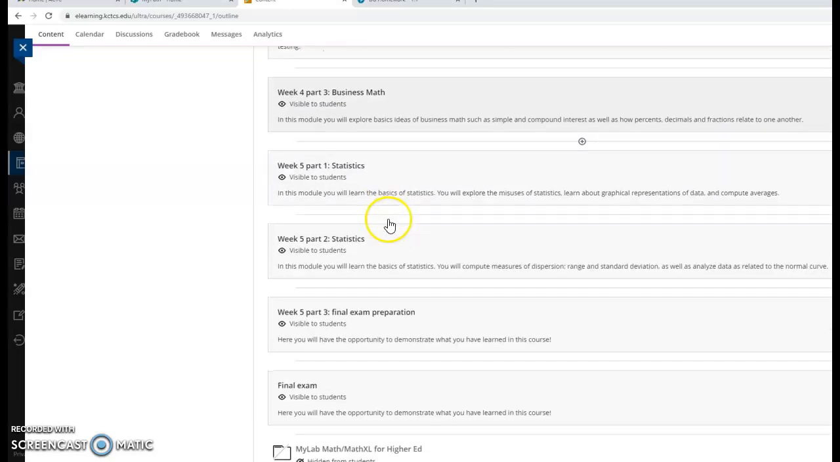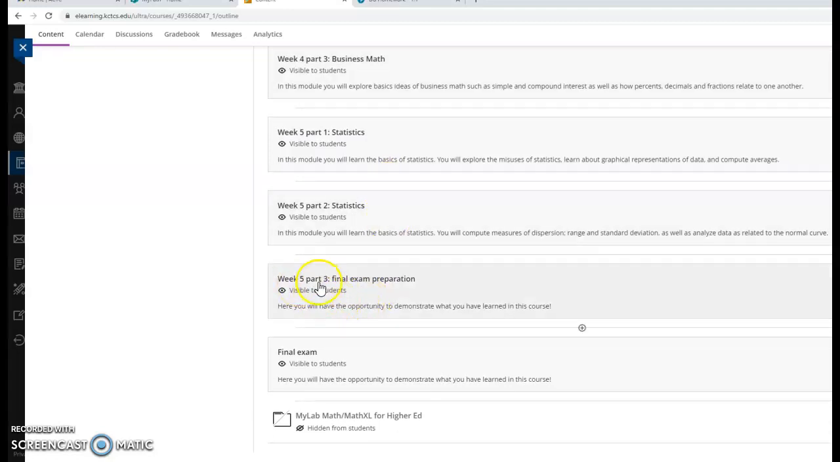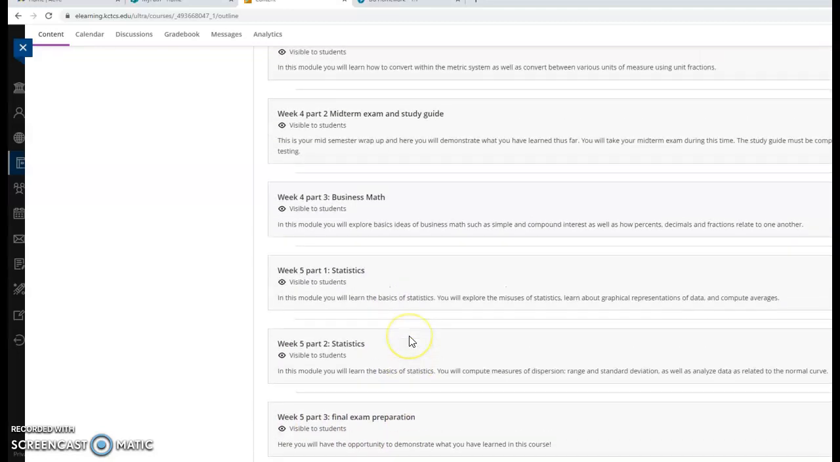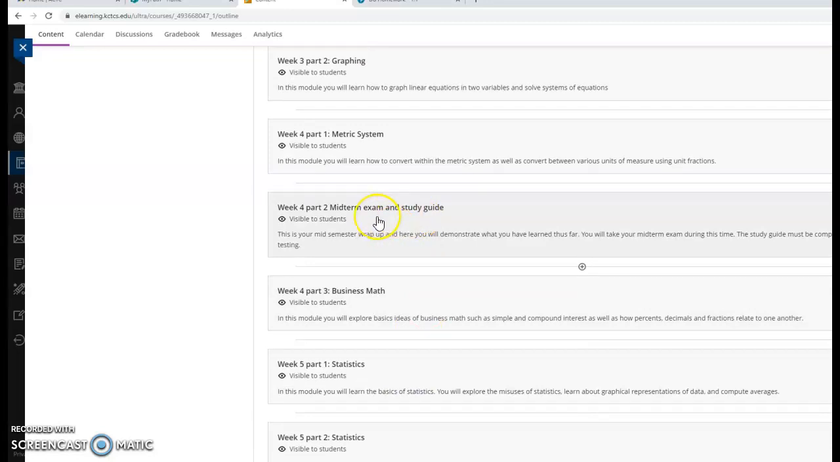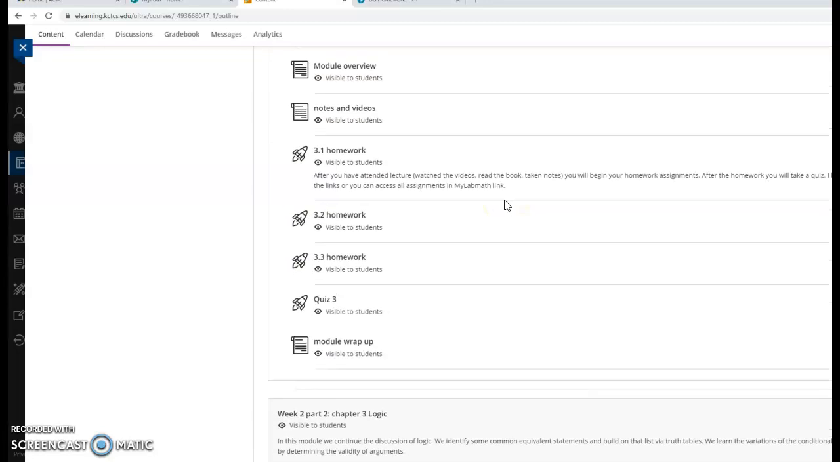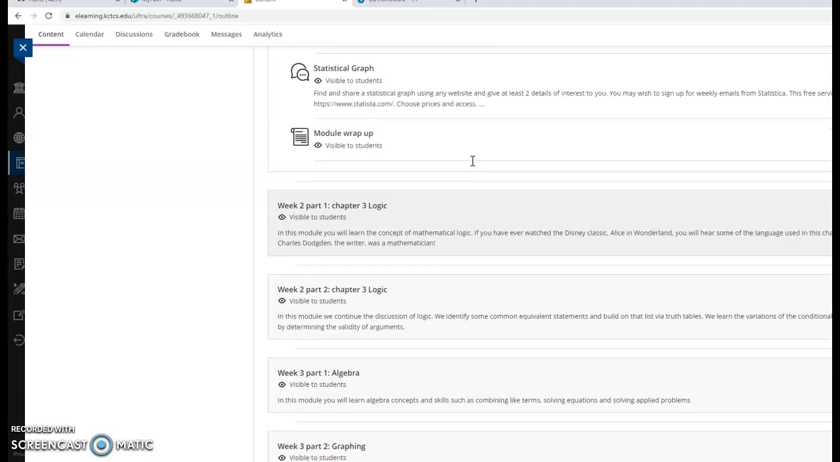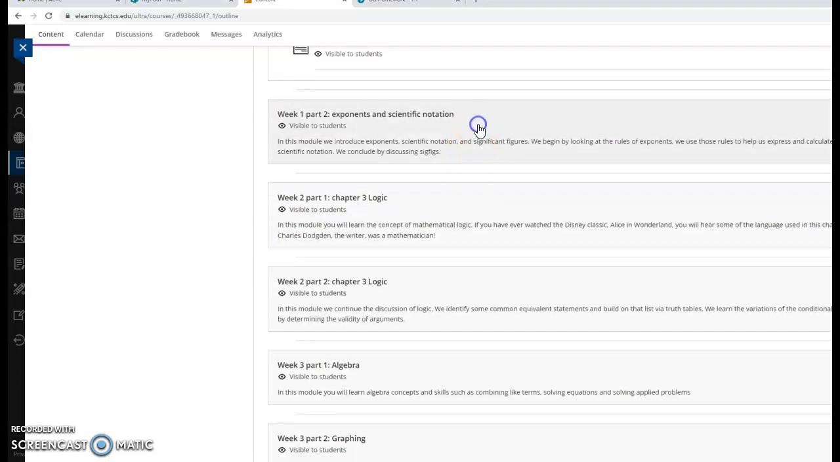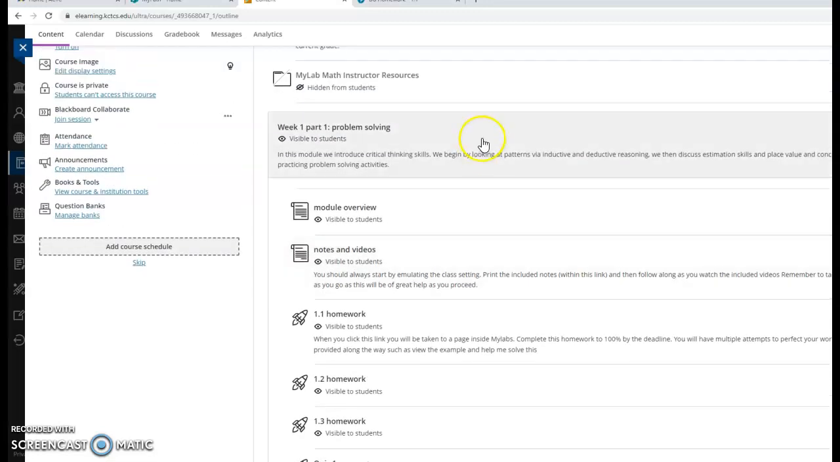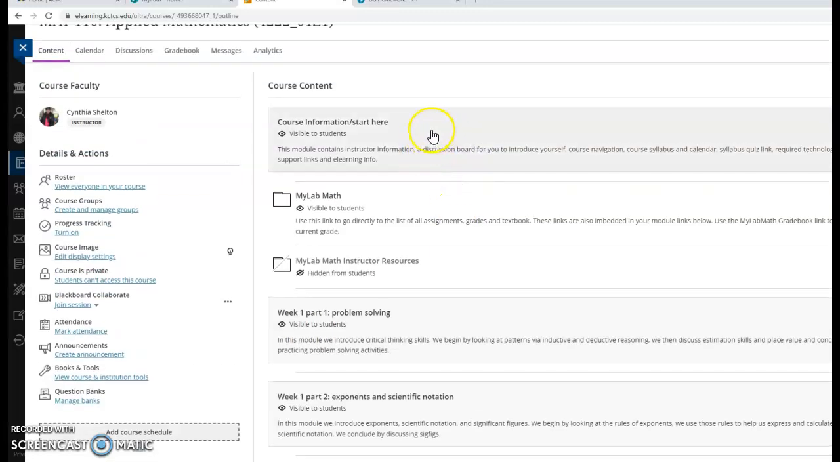And so here you can see all the weeks, 5 weeks, and then there is a final exam at the end. There's also a midterm in the middle. So just be aware of all of that. And if you have any questions, just take it one step at a time and work through the material. Make sure you look at all of the information, course information, to get a good start there. And let me know if you have any questions. I'll be glad to meet with you again on the Blackboard Collaborate as needed.